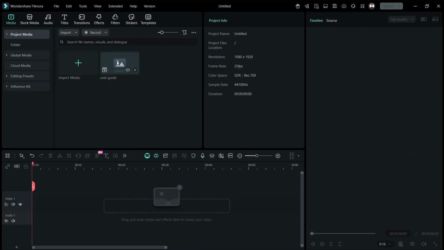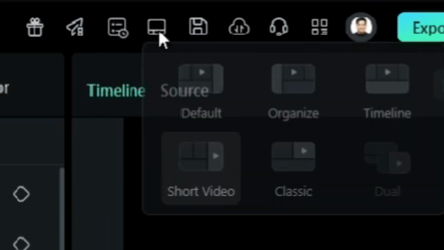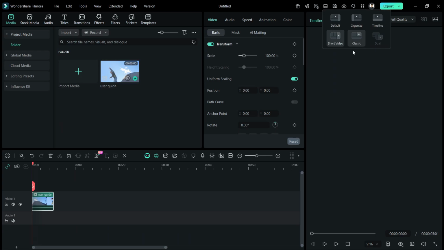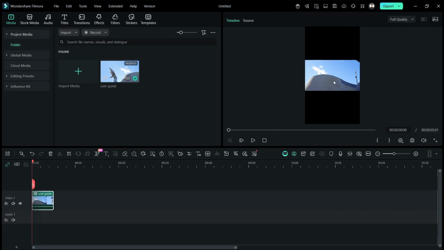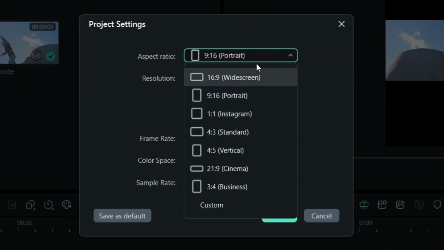Before editing, I like to set my workspace on classic editing interface. Since the video clip that I'll be using is 16:9, let's change the project settings to a widescreen, not portrait.